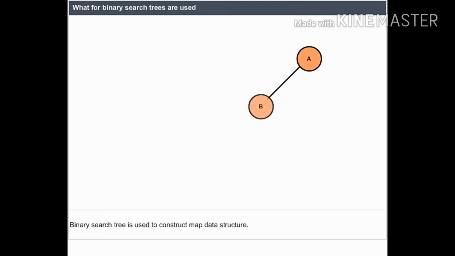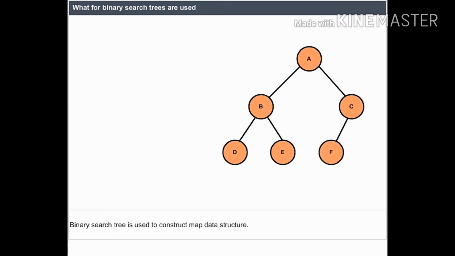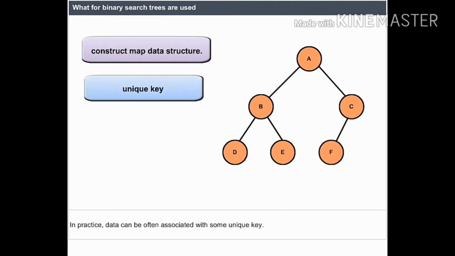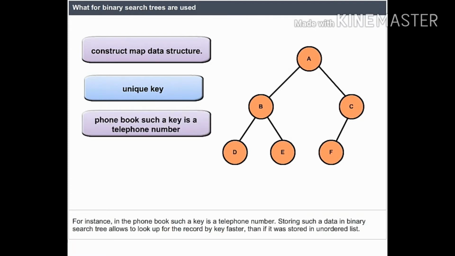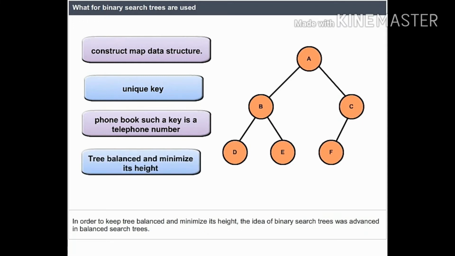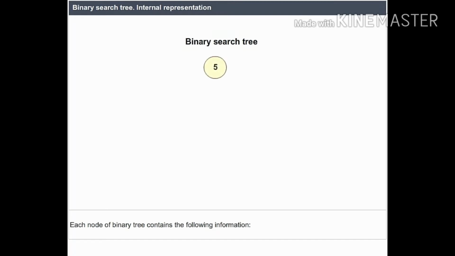Where are binary search trees used? Binary search tree is used to construct map data structure. In practice, data can often be associated with some unique key. For instance, in the phone book, such a key is a telephone number. Storing such data in binary search tree allows looking up the record by key faster than if it was stored in an unordered list. In order to keep tree balanced and minimize its height, the idea of binary search tree was advanced in balanced search trees.